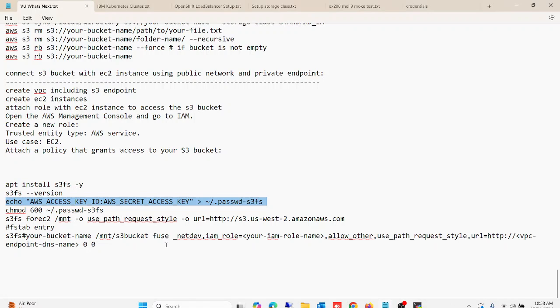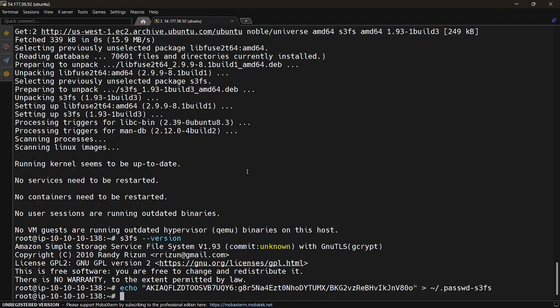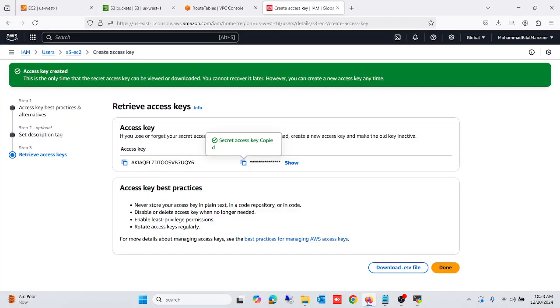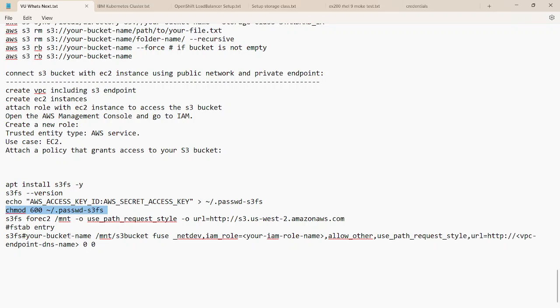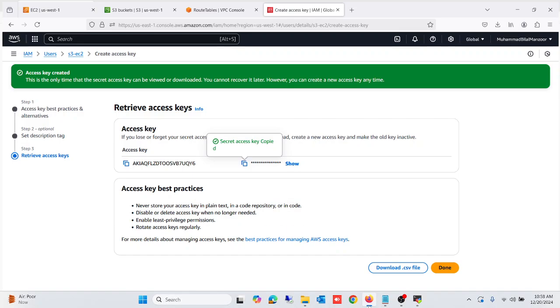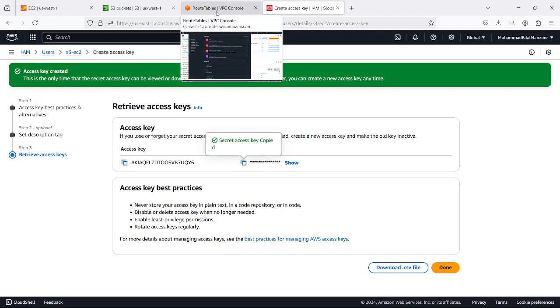Next, we have to change the permission of this file so that nobody other than the owner can read and write. And then we can mount the bucket by using this command. But before this, we have to create a role for the EC2 instance so that the EC2 instance has the ability to connect with the S3 bucket, because the EC2 instance, as a service of AWS, is trying to access the S3 service.